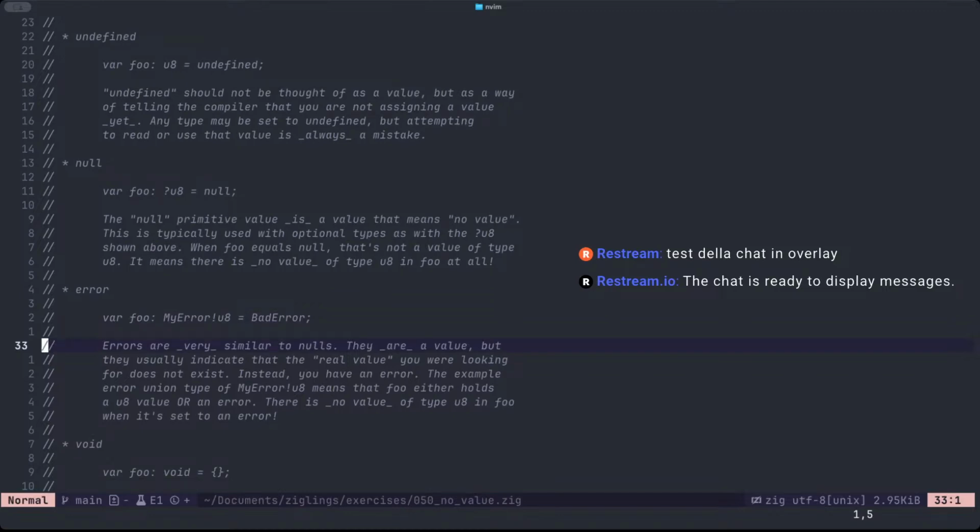Errors are very similar to null. They are a value, but they usually indicate that the real value we are looking for does not exist. Instead, you have an error. The example error union type of MyError exclamation mark AnswerHeight means that foo either holds an AnswerHeight value or an error. There is no value of type AnswerHeight in foo when it's set to an error.